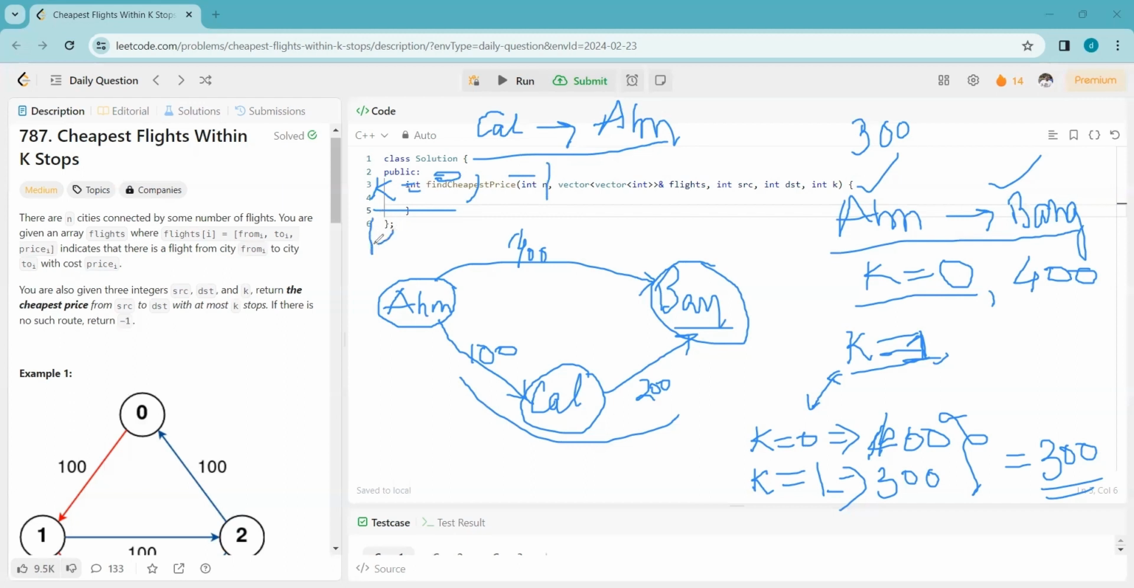Now suppose we are given K equal to 1. We have already seen that for K equal to 0, we can't reach. Now we will see whether by taking at most one stop we can reach Ahmedabad or not. From Calcutta, we can only reach Bangalore. And from Bangalore, we can't take any flights. We can't reach anywhere. That means even if we take a one stop flight, we can't reach Ahmedabad. So in that case also we get -1. So the result will be -1.